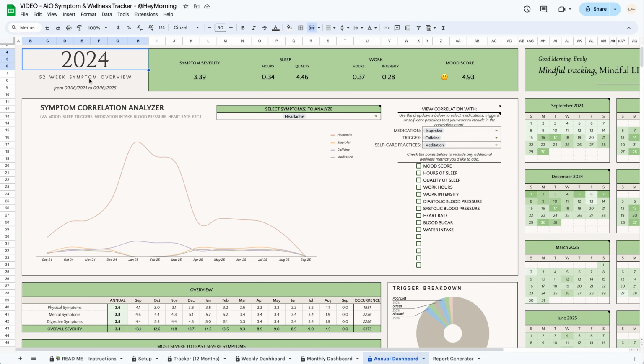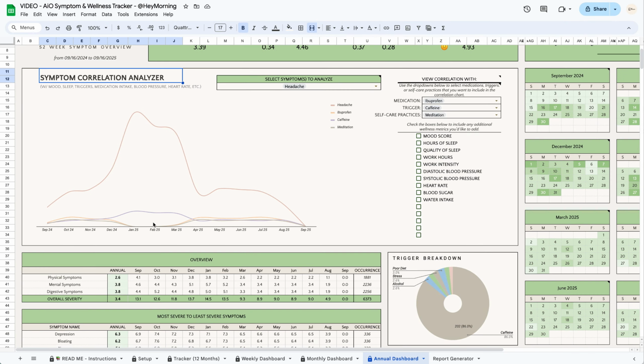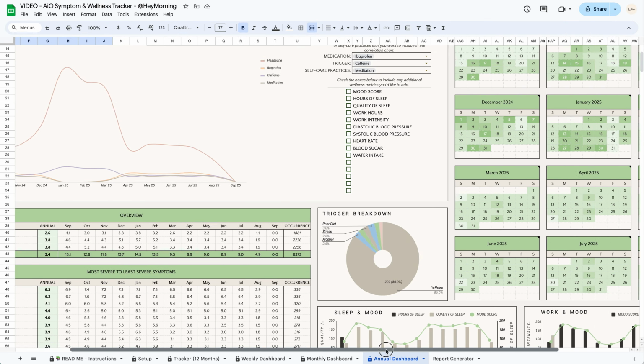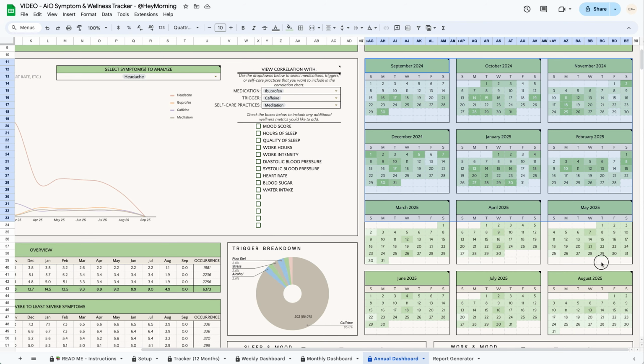The annual dashboard is also similar to the weekly and monthly dashboard, but allows you to view your data over a 12-month period. This tab is fully automated, requiring no manual input. It will automatically update to display data for the entire 12 months, starting from the start date specified in the Setup tab. In this dashboard, you can analyze symptom correlations using the Symptom Correlation Analyzer tool.